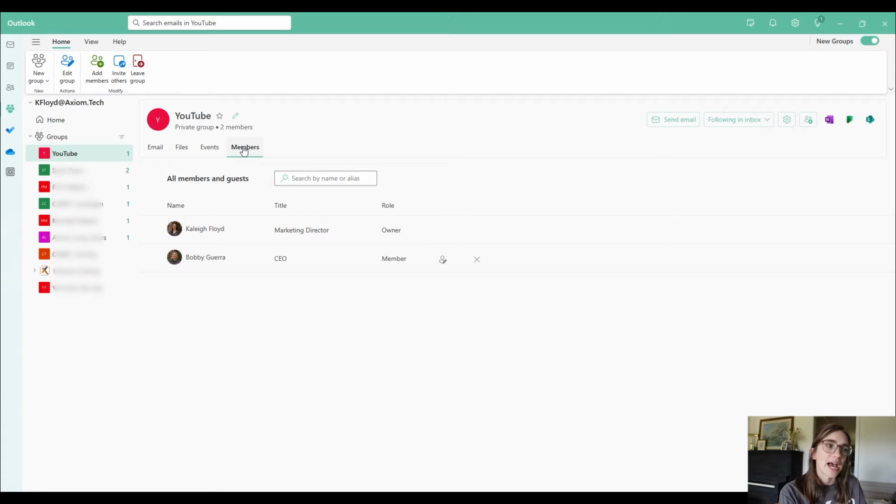Then you've got the members tab. This shows you everybody who's there. It also shows their title inside of the company, and it shows their role inside of this group. I'm gonna go over here to the top right section because this is a very important section.